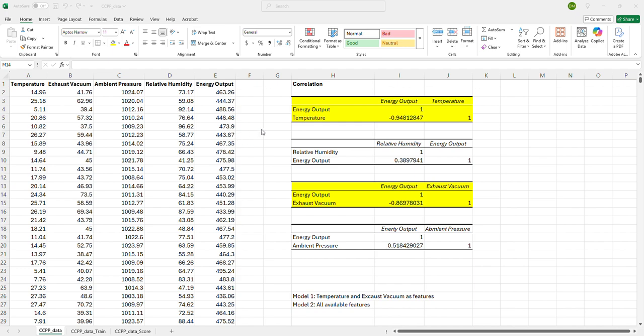Now, to determine what feature sets to use, I've calculated the correlation between each of the features that we have relative to energy output. And based on those calculations, the best correlation has temperature and exhaust vacuum. It's negative, which is reversed, but nevertheless, it's better than relative humidity. So I would use those two as the first model. And for the second model, I will use all of them, so all four of them as the features.